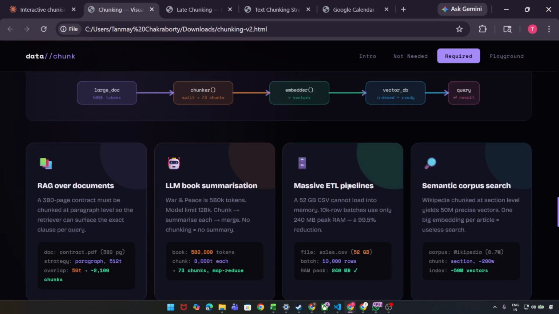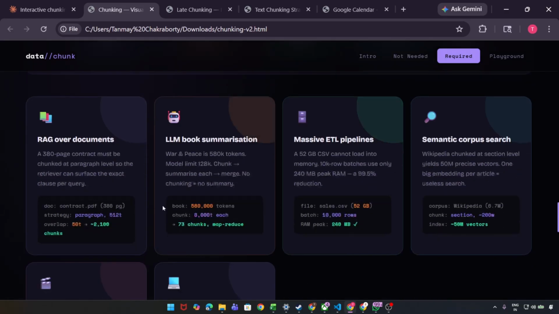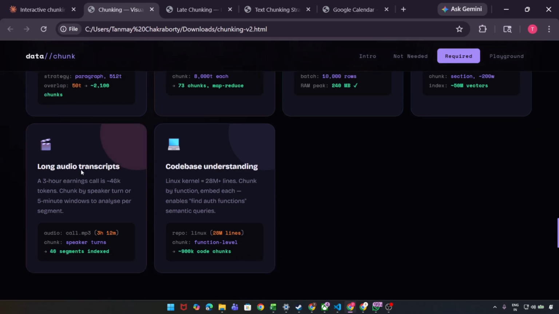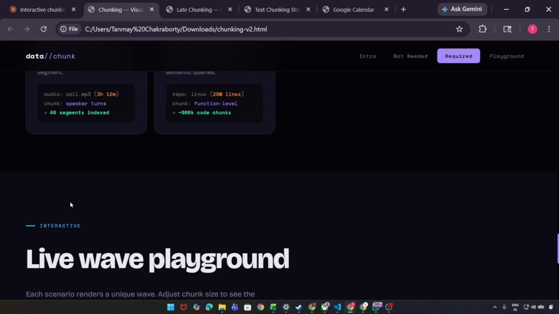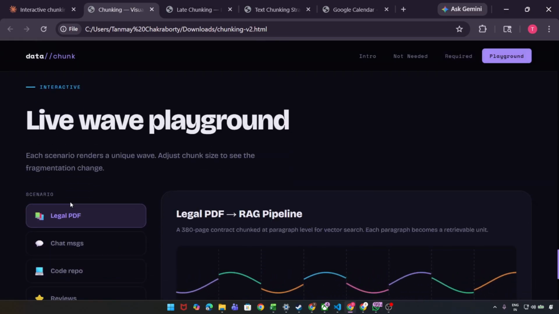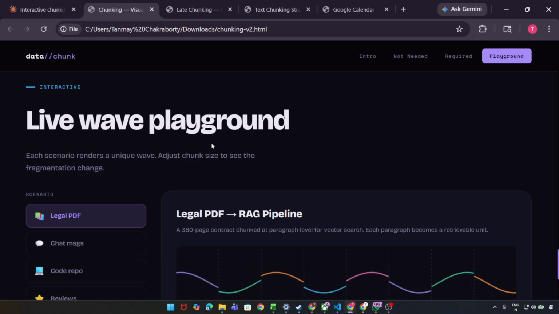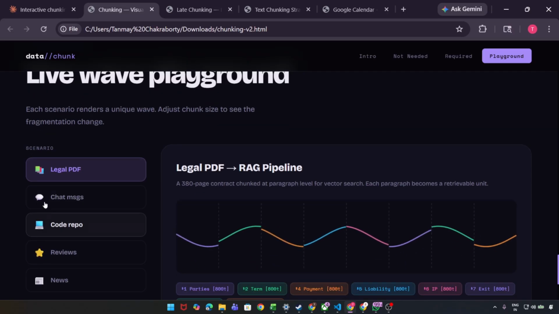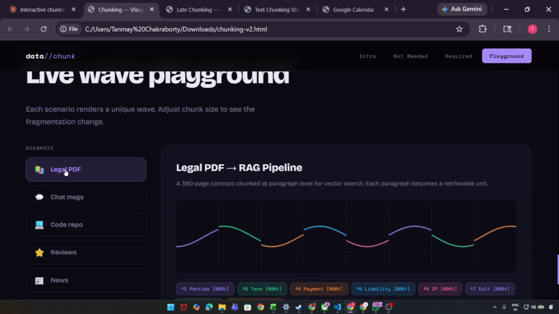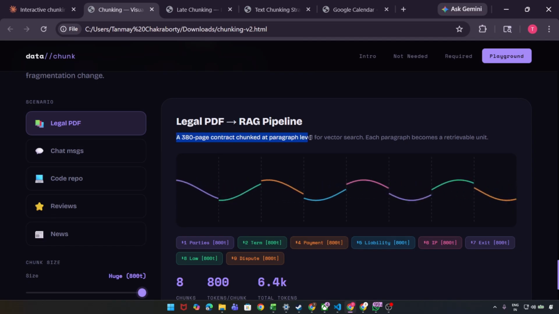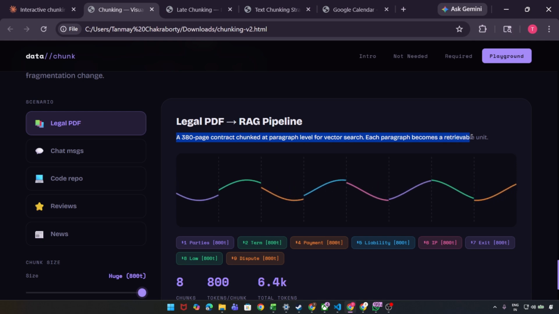What all things can we do with this chunking? We can build RAG over documents, do LLM book summarization, build massive ETL pipelines, and do semantic corpus search, okay? We can do long audio transcription, codebase understanding, and more. And below, I wanted to show you a live web playground, to show you how it happens visually. So here I have chosen a scenario, legal PDF. Your legal PDF is like a 380 page contract, chunked at paragraph level for vector search. Each paragraph becomes a retrievable unit.